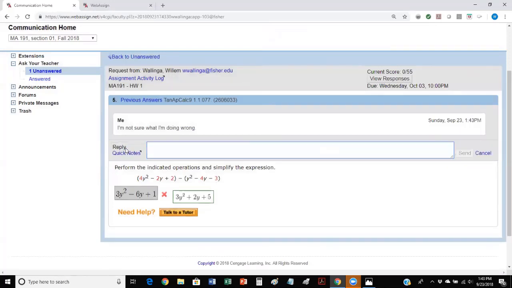In this case, I can see that the student is making an error by incorrectly distributing the negative sign. An appropriate response here is to point the student in the direction of their mistake without providing specific details.